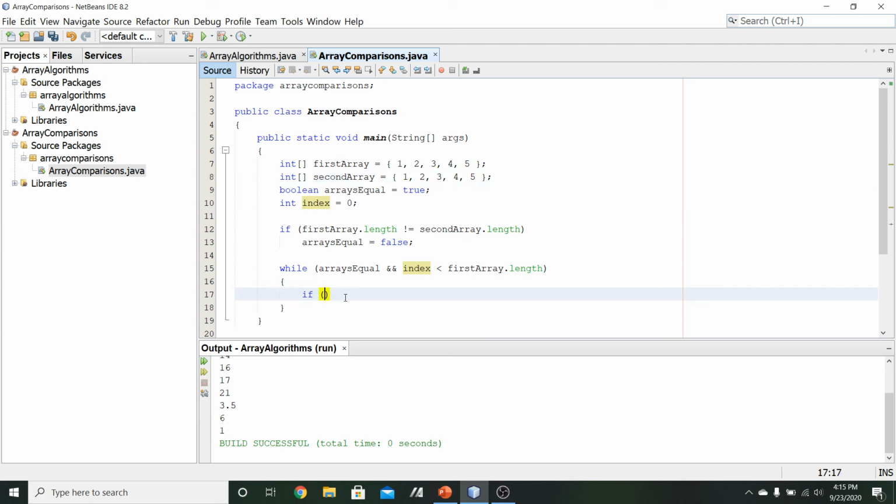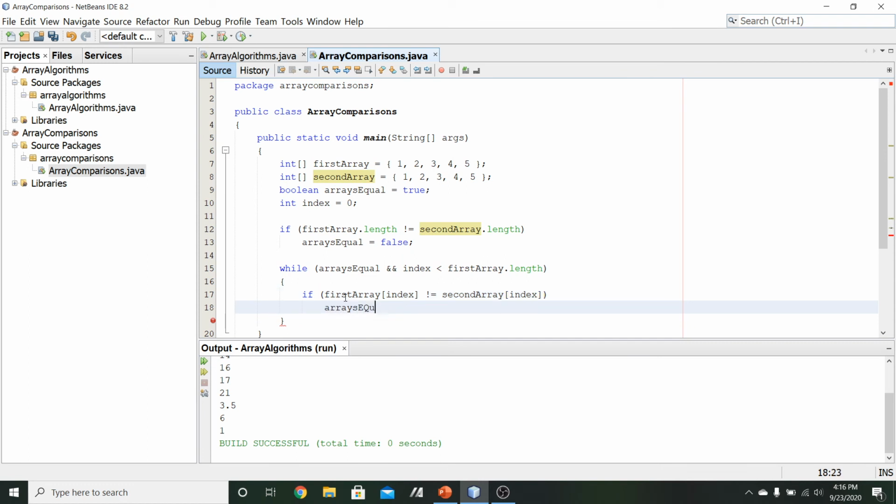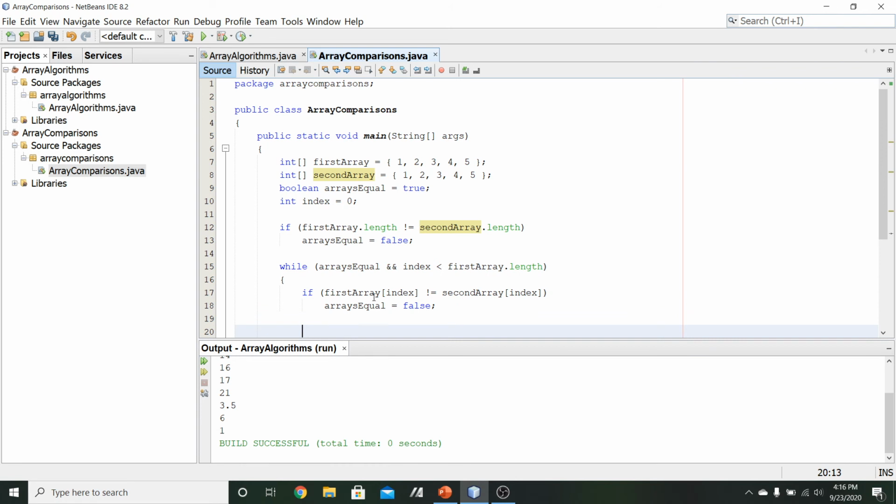So we'll say if taking first array at the position of index, that is not equal to our second array at that same position index, then we want to go ahead and change our Boolean. So we've got array is equal, should now become false. And then in addition to this, we want to increment our index so that we eventually terminate or break out of this while loop.